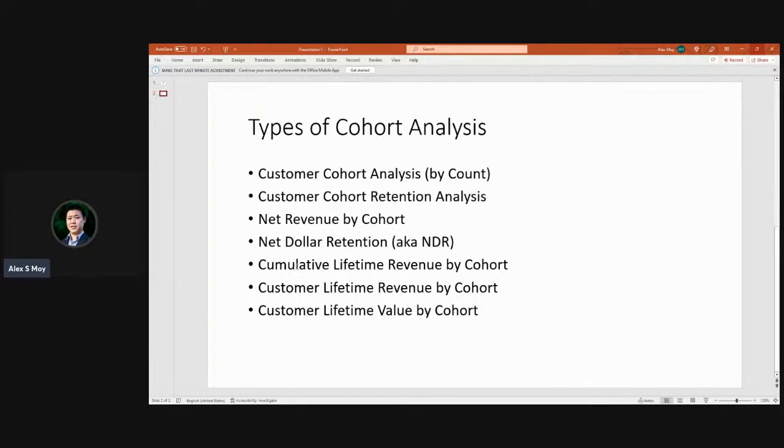And then we're going to also look at something called cumulative lifetime revenue by cohort, customer. So this is cumulative by cohort, but customer is going to be per customer. And then finally, we're going to use that to calculate customer lifetime value. So if you guys have ever been confused about how to get to customer lifetime value, this is actually going to show you how to do it.